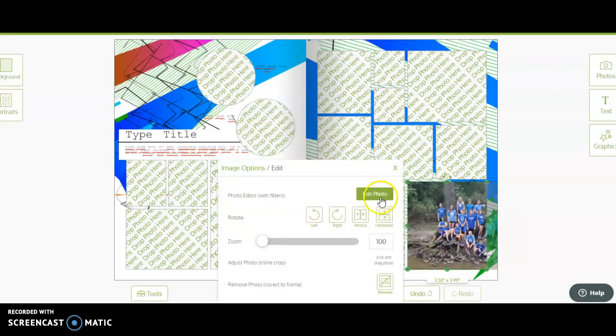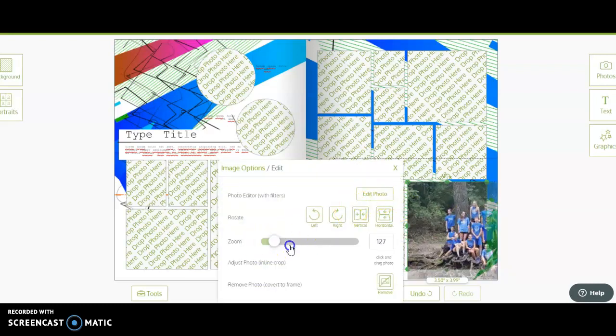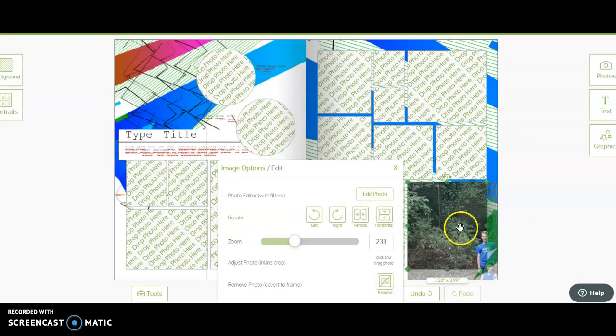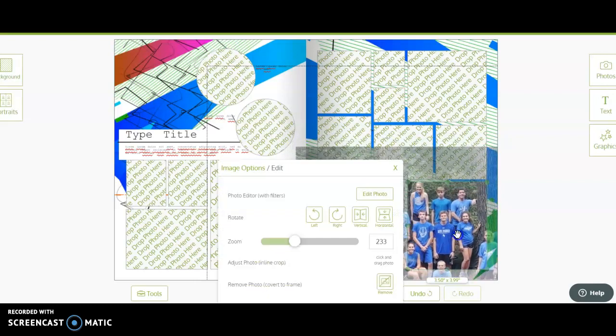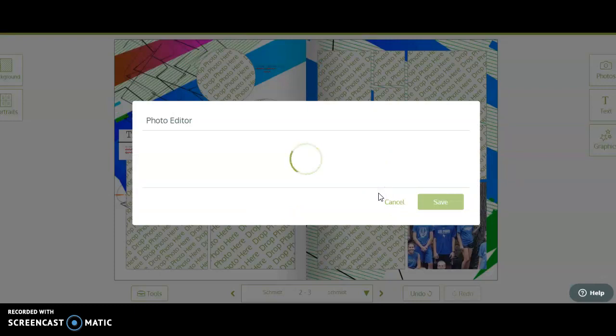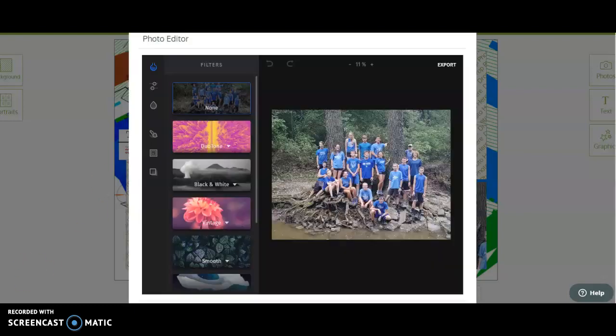If you double click on that box, you get some editing options where you can maybe zoom in. You can click and readjust the placement of the image. You can rotate the image. You can also edit the photo from here. So if the picture was too dark or too light and you want some of those simple editing tools like that, you can do that here in the photo editor.